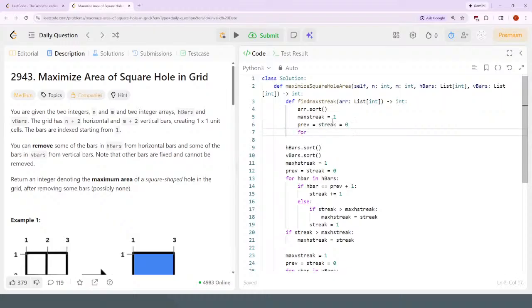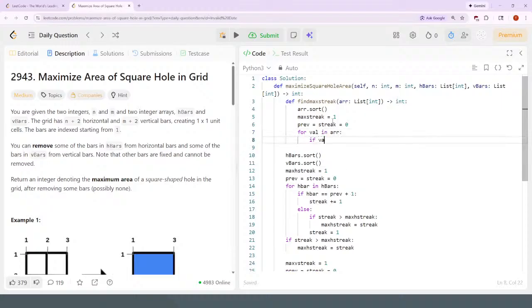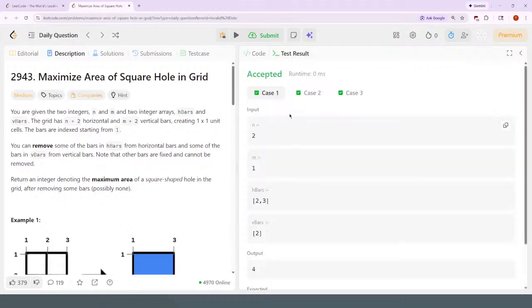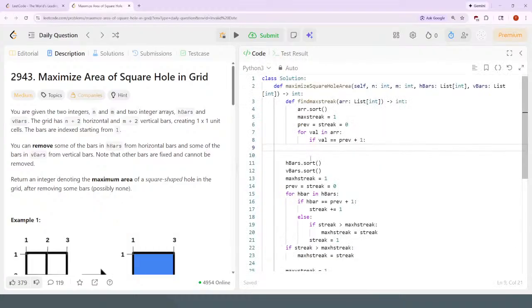For every value in the array, if that value is equal to the previous plus 1. Do I ever change the previous? Wait, how is that even working? Oh boy, it's not going to work correctly there. Why would it be? The answer is all 4. Yeah, this is not working actually. It should change the previous.